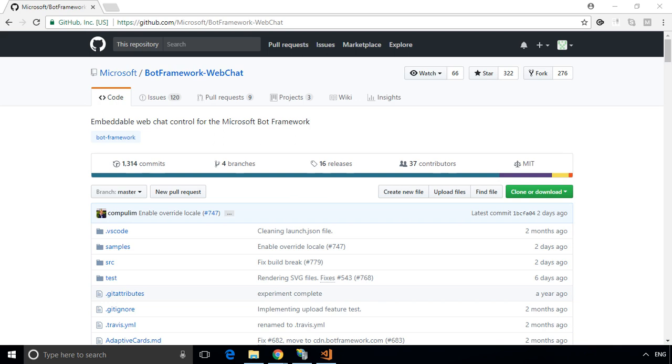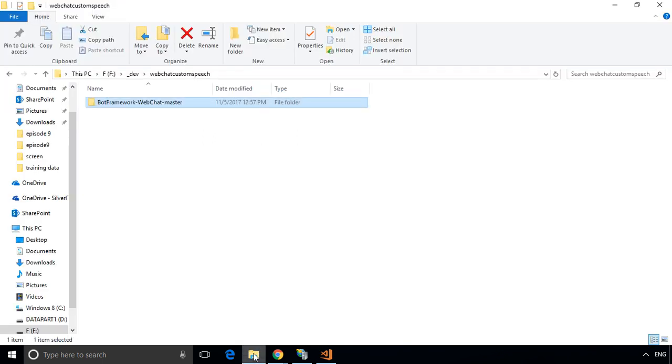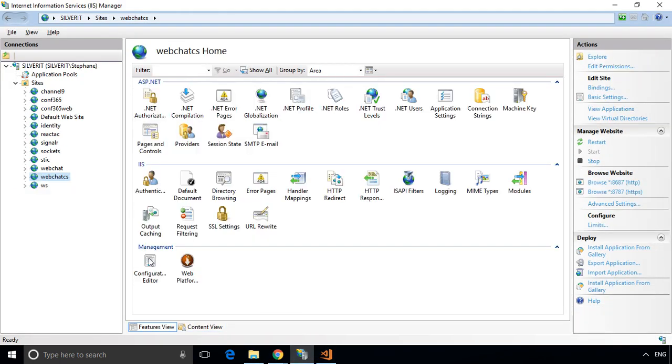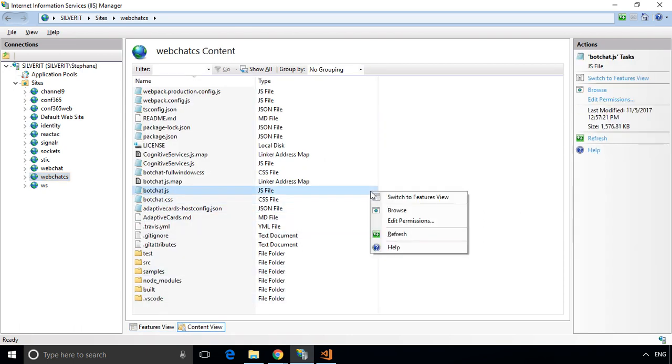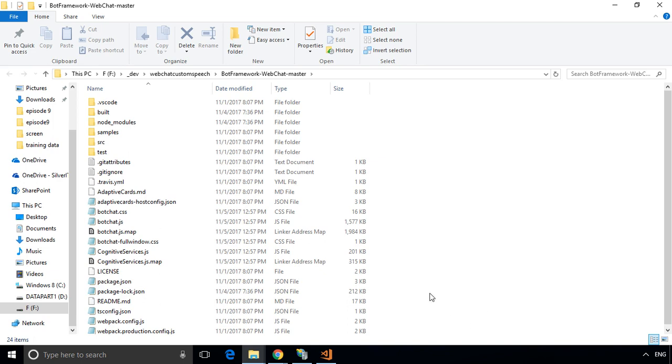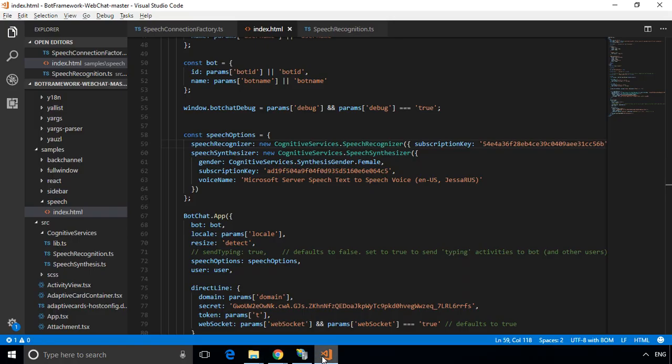We're now gonna see how to customize the web chat control. The first thing to do is to navigate to the GitHub repository of the web chat control. I have already downloaded the code locally on my machine and extracted it to a local folder. Similarly to what we did in the previous episode, I created an IIS web application locally that points to this folder. It's now time to open this folder with Visual Studio Code.